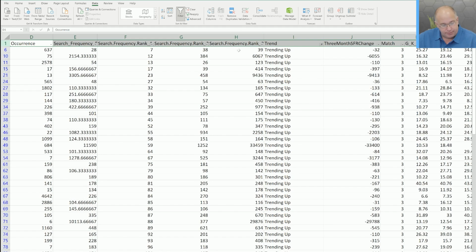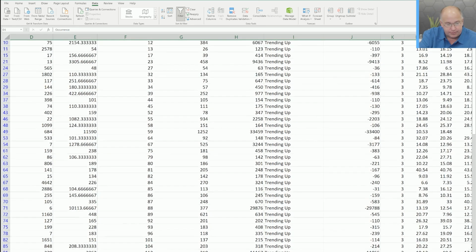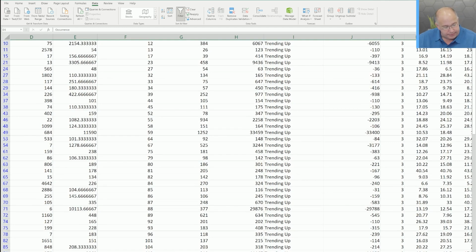So now I've filtered my results. You probably can't see down here at the very bottom of the screen, it's probably cut off, but it says that now out of 317,000, there's 20,000 left. So now I've narrowed 317,000 down to 20,000.